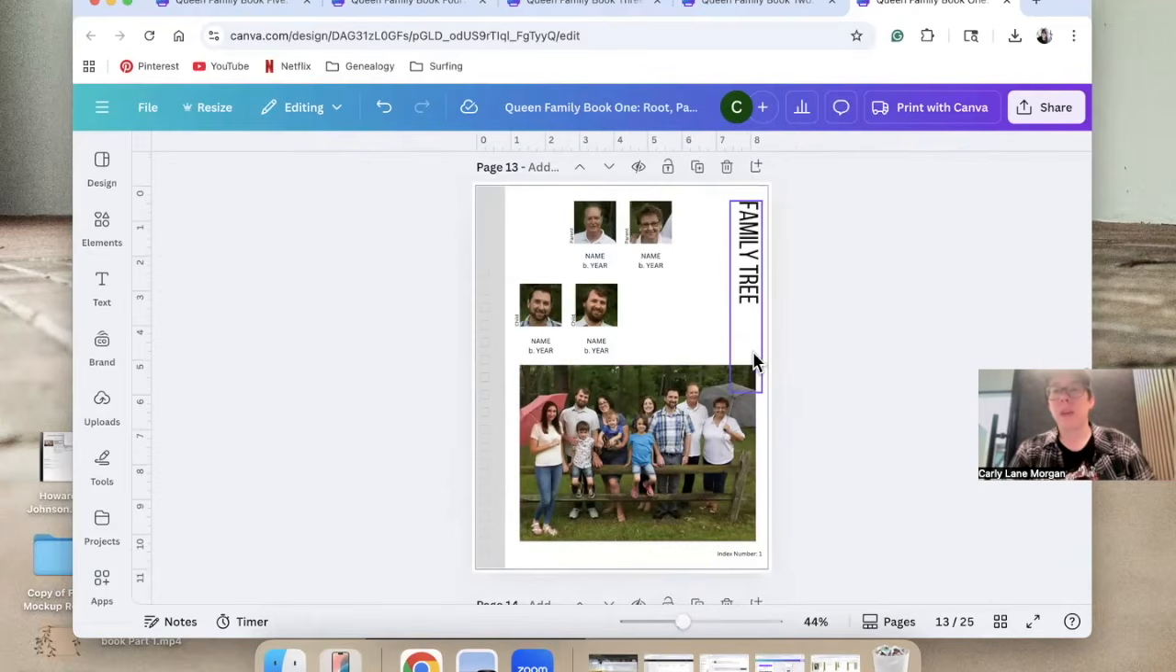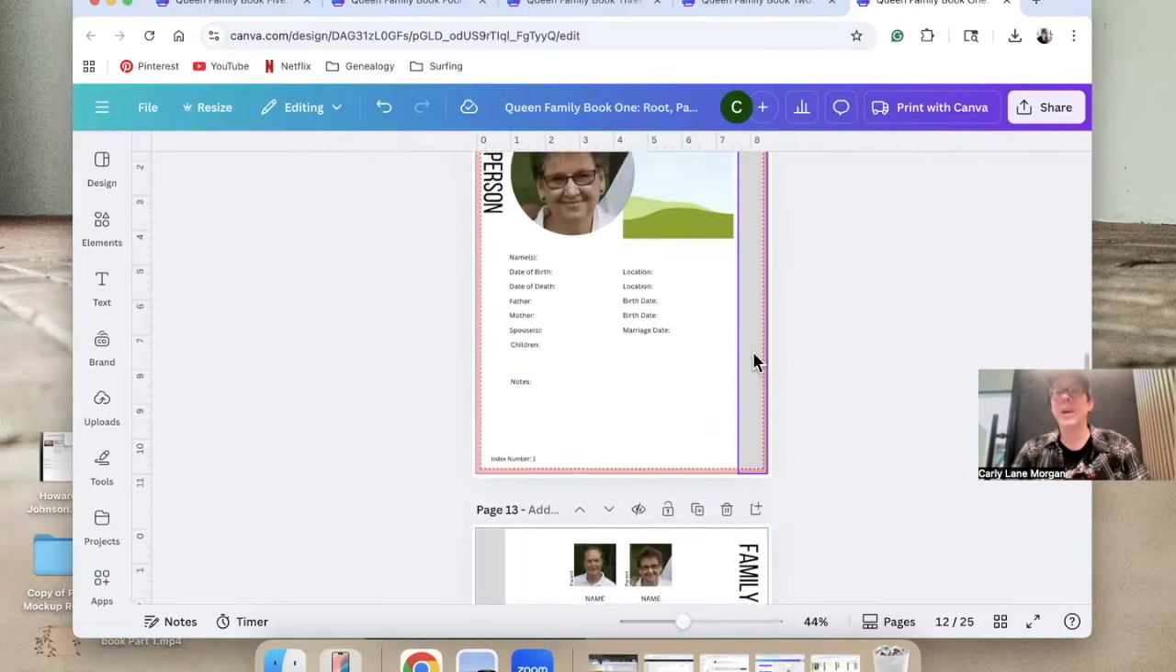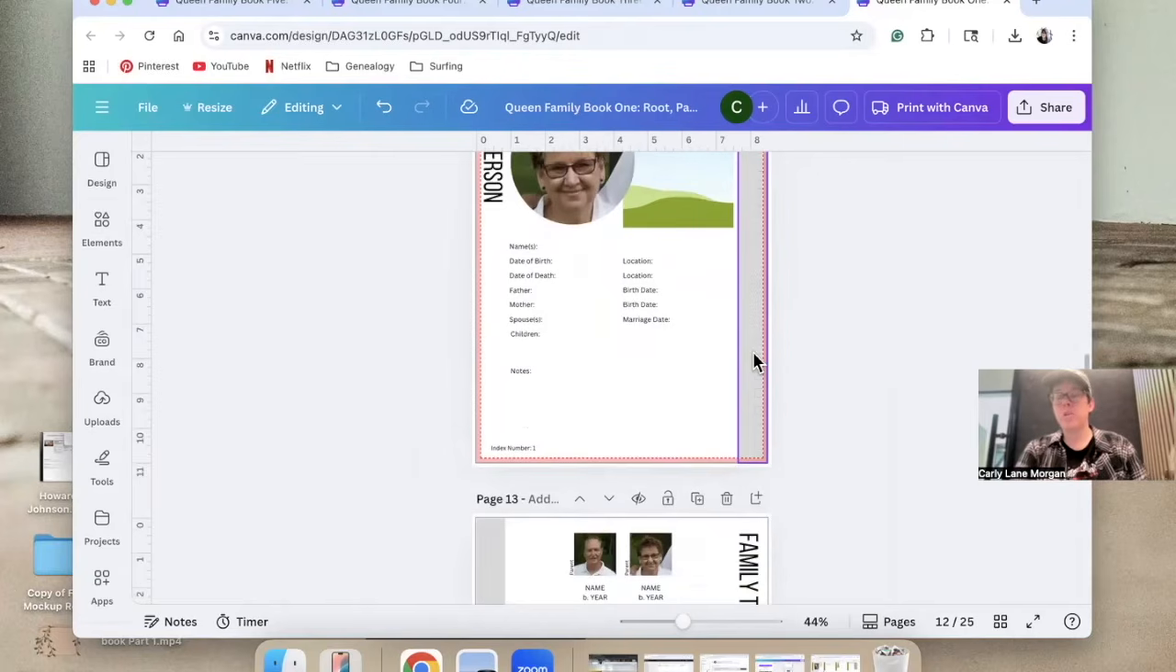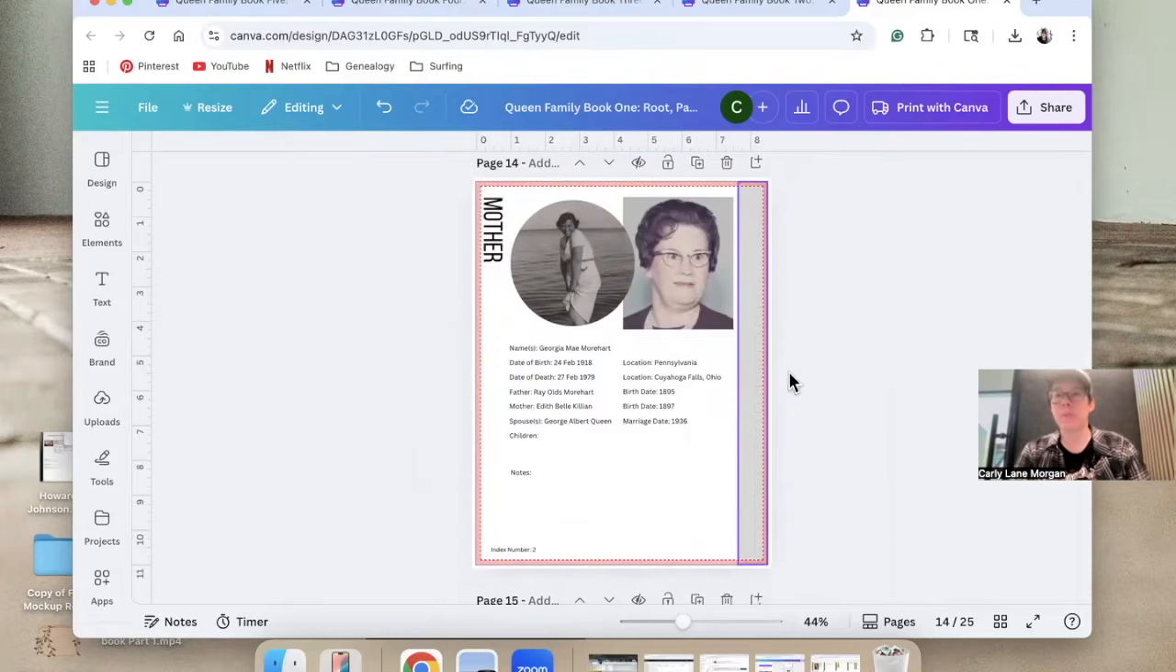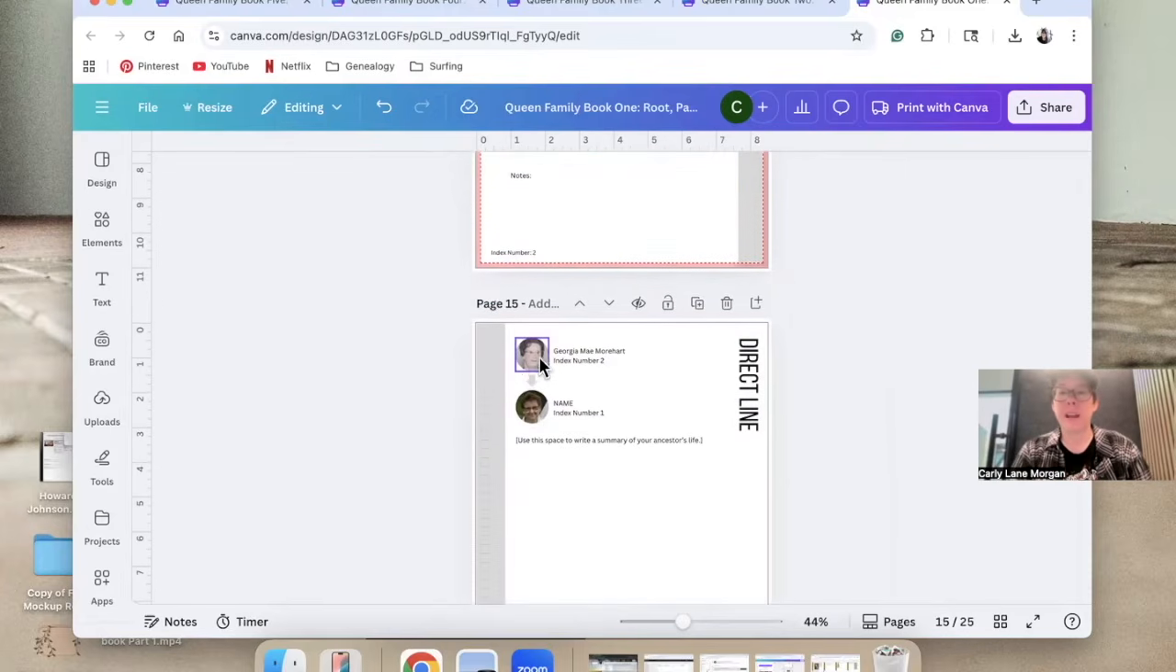And I will be adding more pages to her chapter and to all of the chapters. But again, I was just setting up the base book. So she's ready to go. Moving on to index number 2. This is where you saw me bring in these photos. And then I added that photo to this direct line and I put her name there.